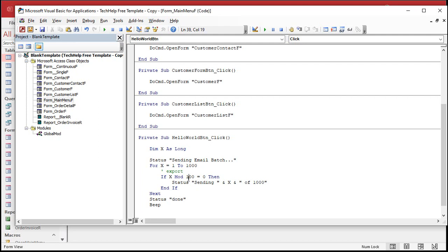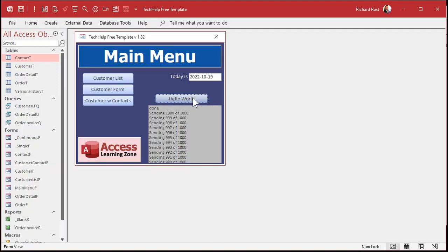So anyways, what this basically says is only display a status update every 100 records. All right, that's basically what that means. So now, it went by really fast that time, but see, it only displayed every 100th record instead of all of them.